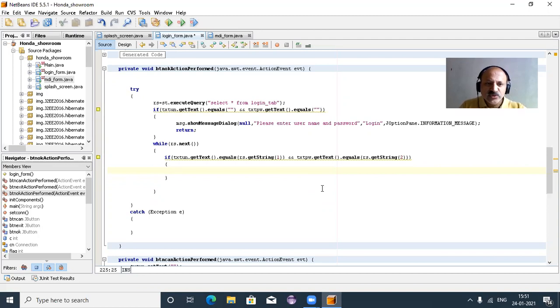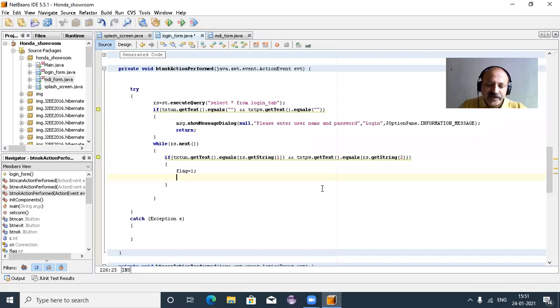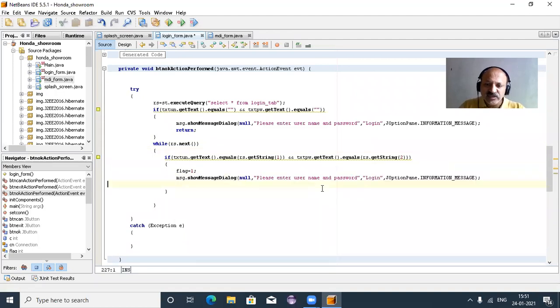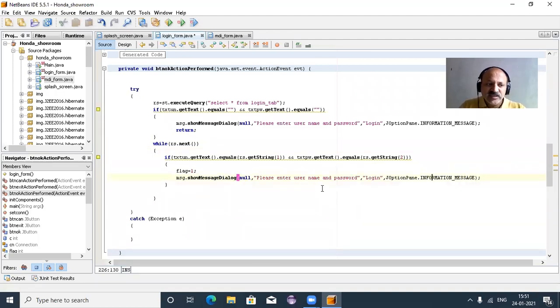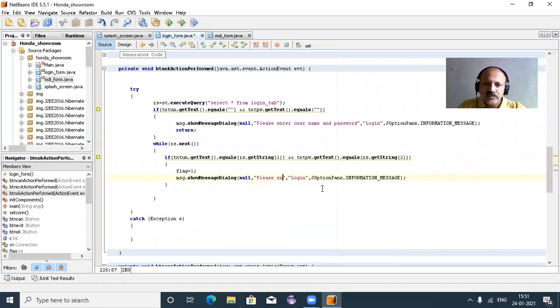And what to do? Our flag, we can set it to 1. So flag 1, and the message, yes sir, I just copy. I paste the message box, that is JOptionPane. And what is the message? Here we can give the login is successful. So that is perfect. And now what to do?